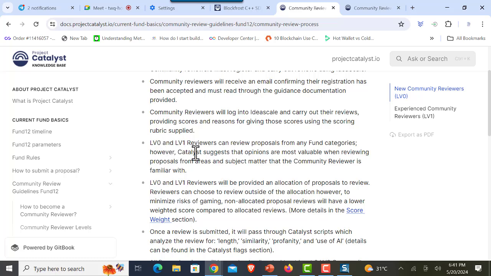Then level 0 and level 1 reviewers can review proposals from any fund categories. However, Catalyst suggests that opinions are most valuable when reviewing proposals from areas and subject matter that the community reviewer is familiar with. Exactly.